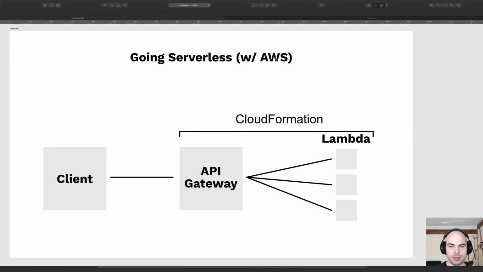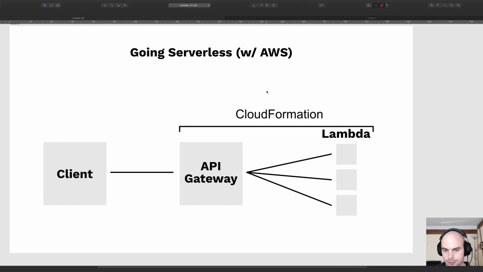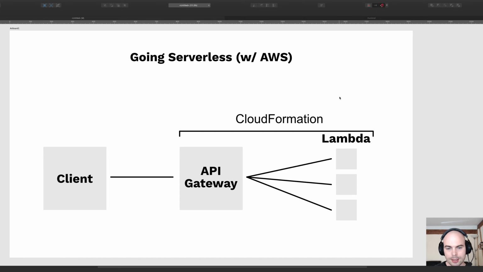And this is with AWS. So serverless is not unique to AWS. I personally like AWS quite a bit, so I'm using that. But you could also use Google Cloud or whatever. So how that works is that there is a middle layer that handles all the incoming traffic and then redirects it to the correct function.